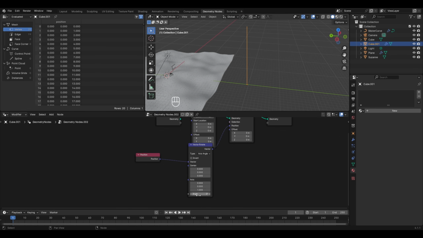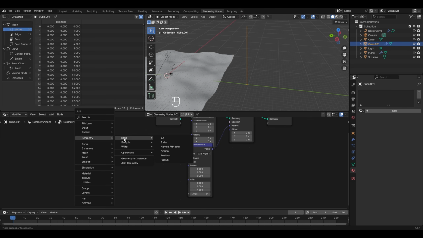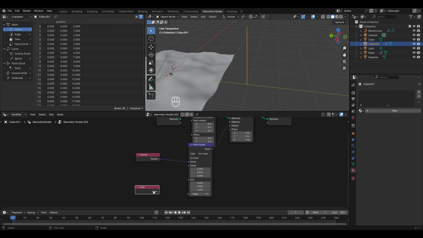Now here you have this angle option in the vector rotate node, and if I try to change it, you will see that nothing happens. And this is because we need to give some input to it about the index value of different vertices to change the angle. To do this, press Shift+A, go to Geometry, and in Read, select the index. Let's place it here and connect it to the angle.